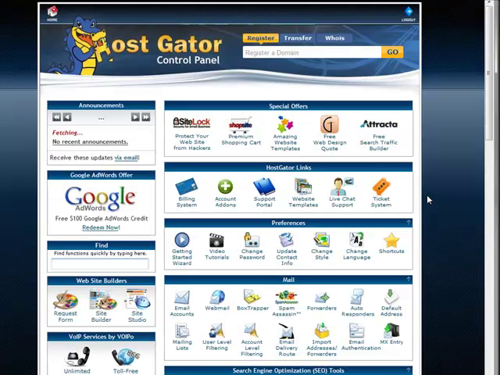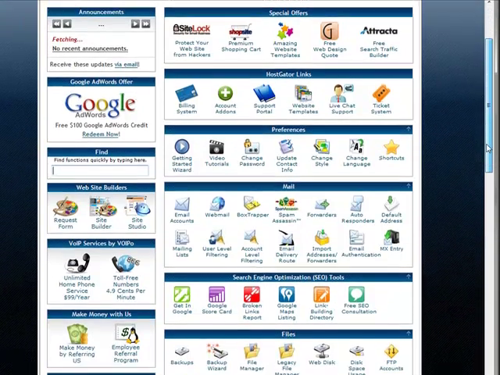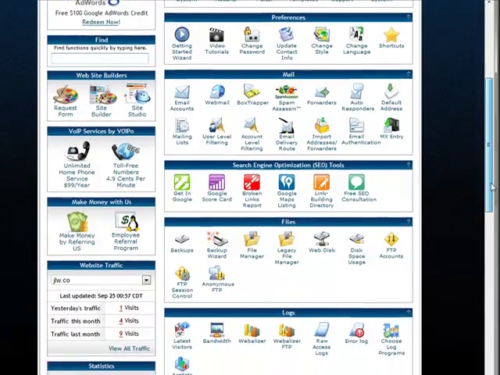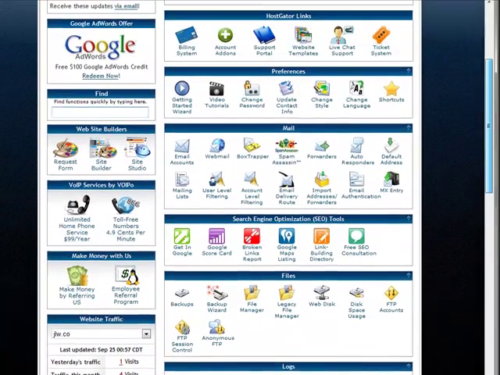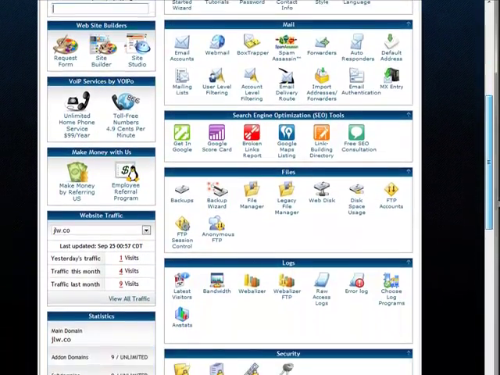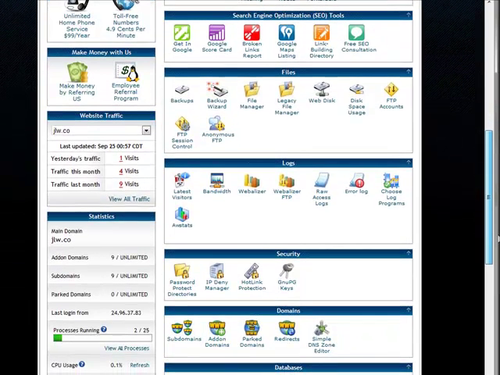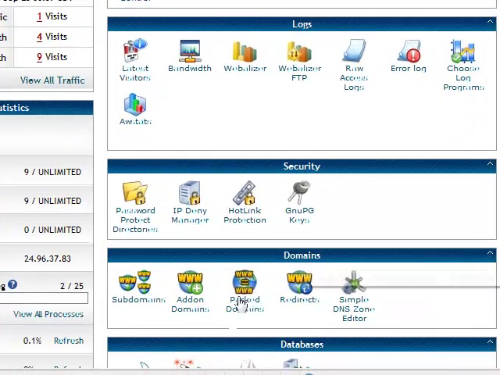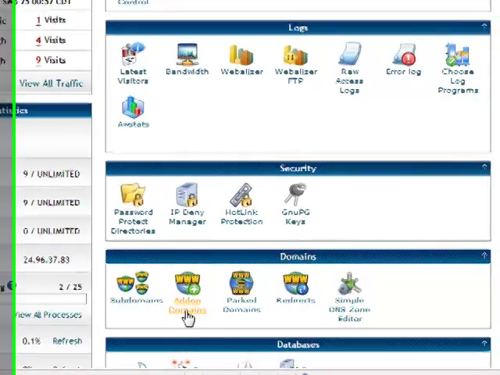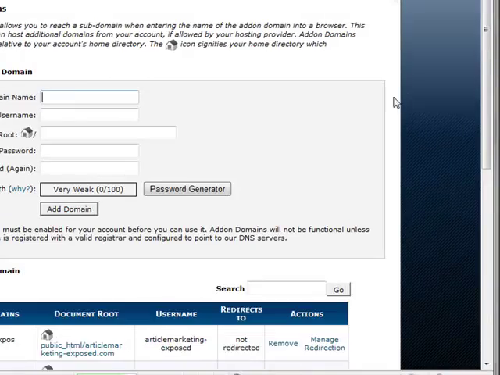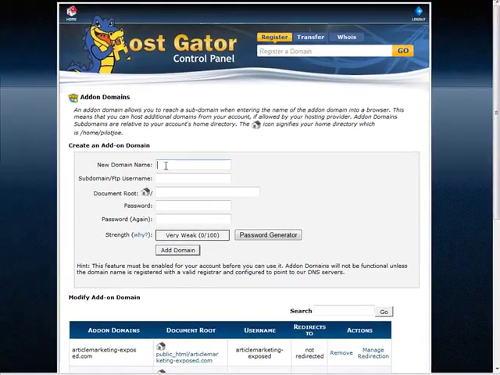So here's my Hostgator cPanel. Pretty typical. If you have Hostgator, this will look very, very familiar to you. We're going to scroll down here, and there are a lot of different features and functions that Hostgator gives you when you use them as web hosting. But the one that we're very interested in is right here under the domain section. Add-on domains. If you click on that, we're going to create a new domain name.